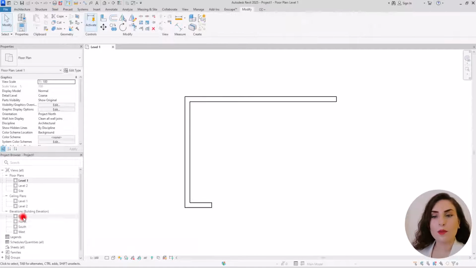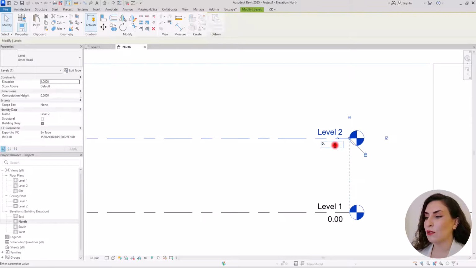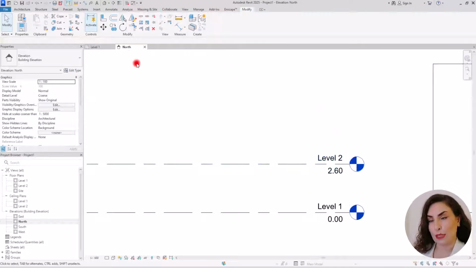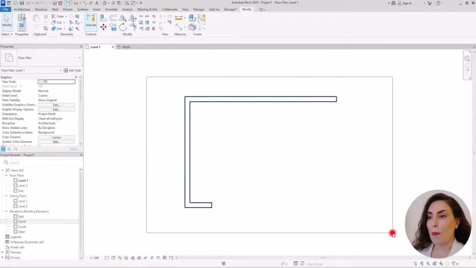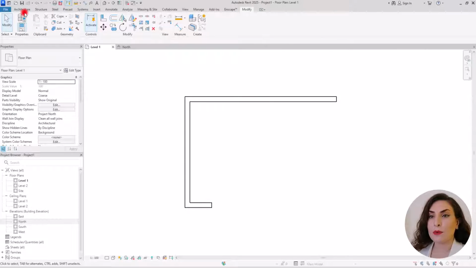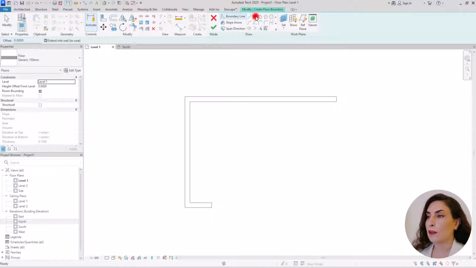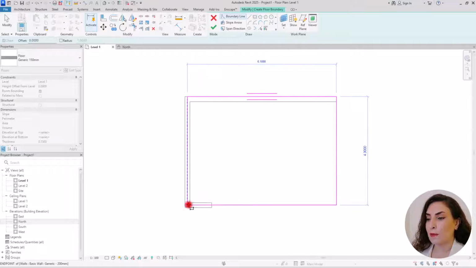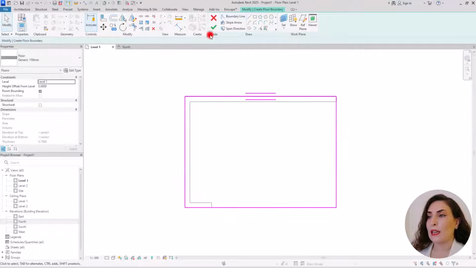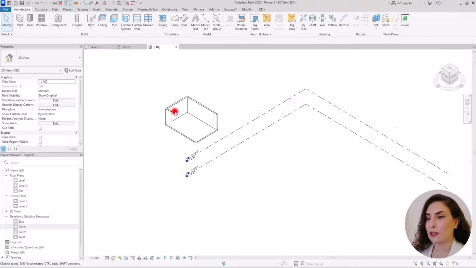Okay, now go to one of the elevations, maybe this north elevation, and in here I'm going to set the second level at 2.6. Then let's go back and select all of these walls and change the top constraint and put it on the second level. I'm going to go to architecture again, and in this part I'm going to create the floor exactly from this point to here and hit finish. Let's go to 3D and see how it looks.